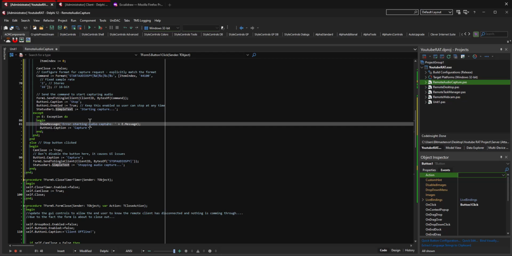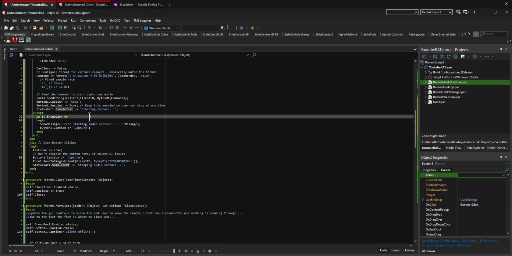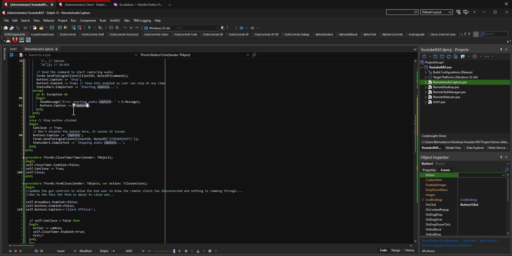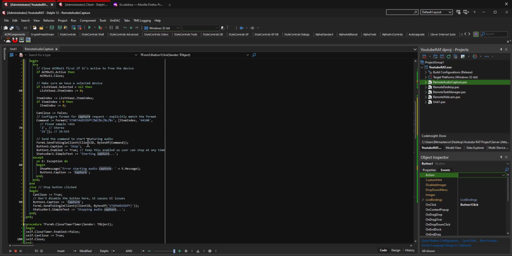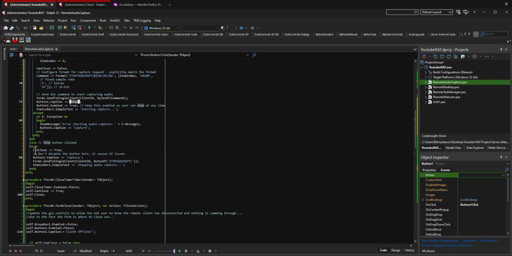I put this in just in case some people's machines are having issues, because a lot of people will put software microphones on their stuff. I know I do, but I didn't have any problems at all. But just in case you guys do, I'm leaving this here for you, okay? So the button will change to capture if there's an error, because obviously we didn't start capturing anything, and that's it. So then if the stop button is clicked, so if the button does not say capture, but says stop instead, this will happen.